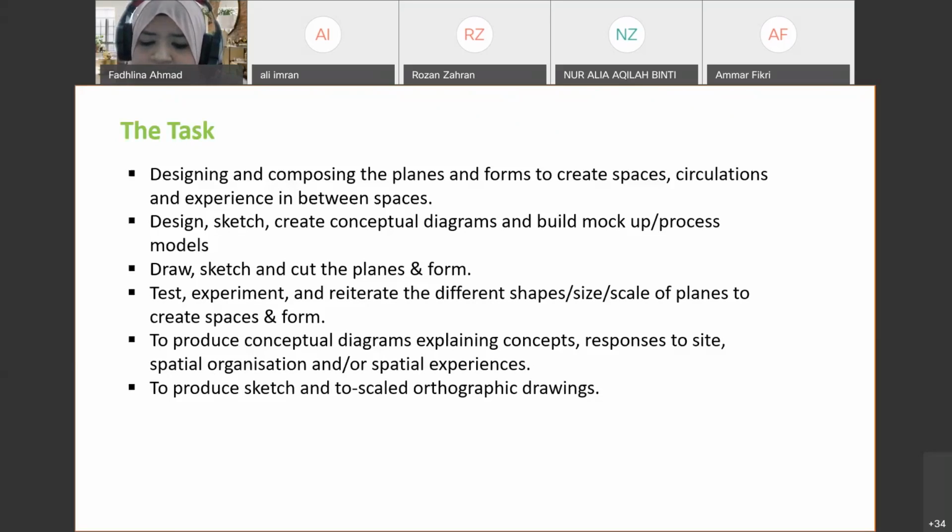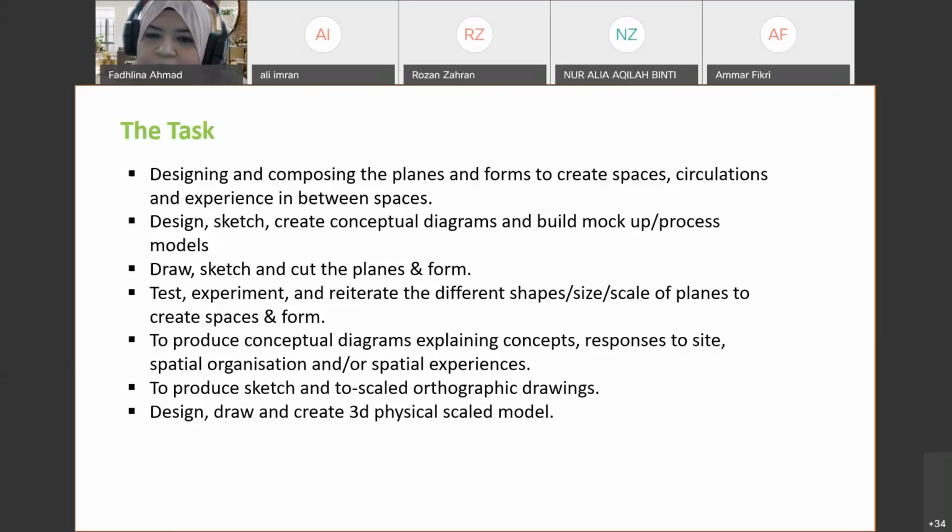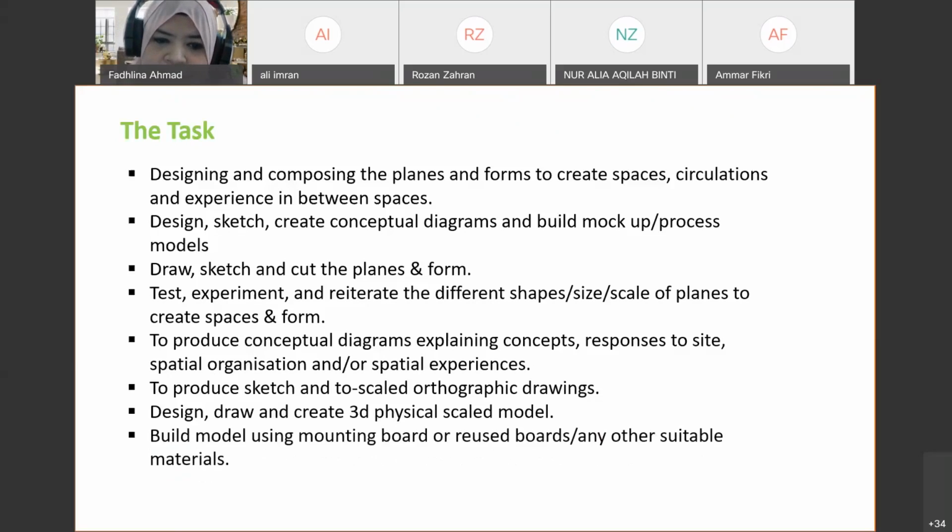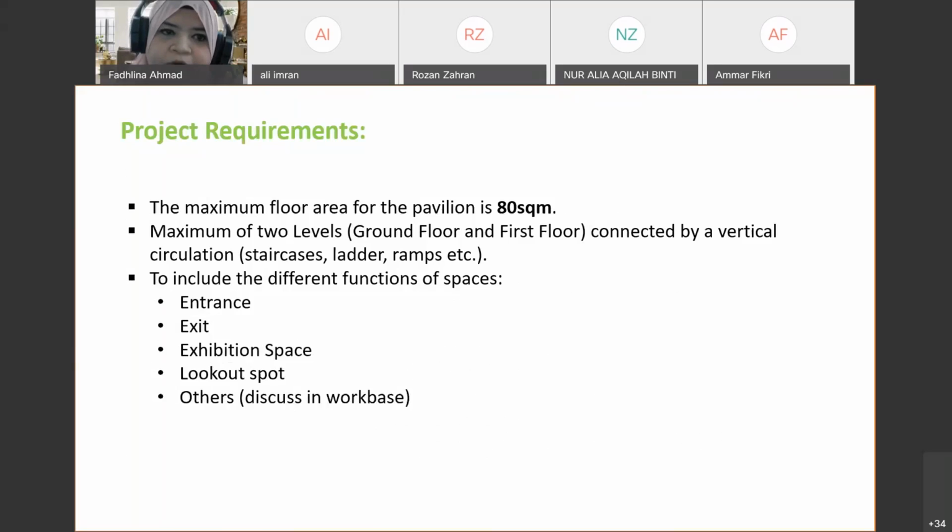You need to design by your own self, and then you need to draw it. Design, draw and create a 3D physical scale model. So you are not only required to present your presentation boards, but also your 3D physical model. Build the model using mounting board or reuse board or any other suitable materials. You have gone through this in your P3. All right, so this is the project requirement.